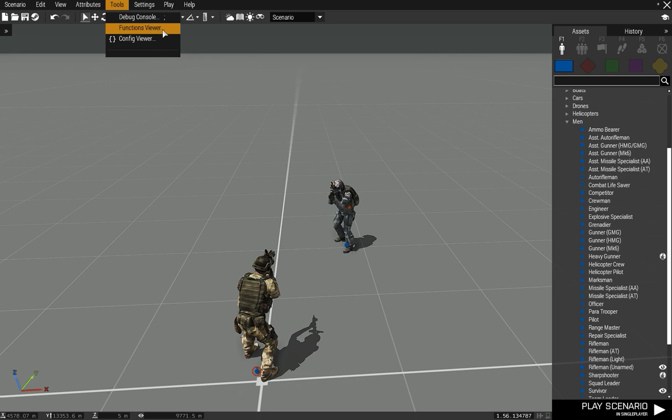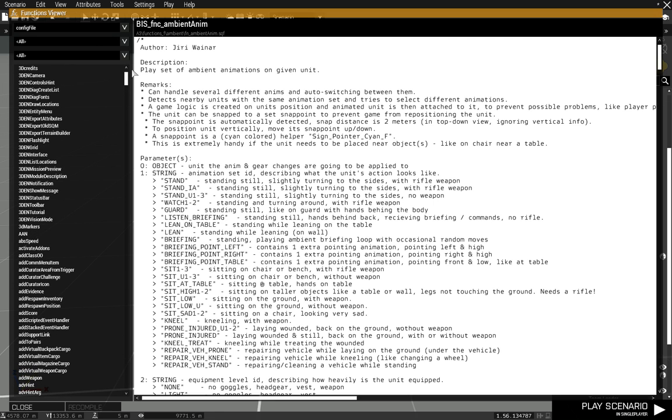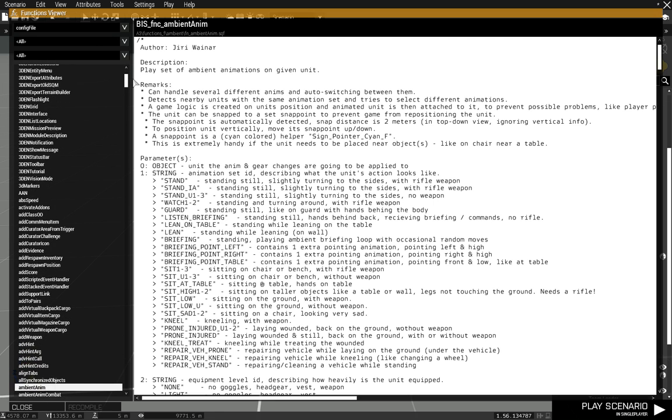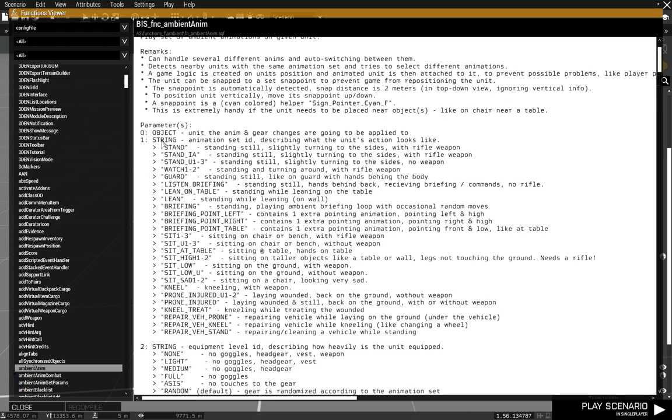If you go to Tools and select Function Viewer, you can open a list of all functions in the game. They are sorted alphabetically and we are searching for the Ambient Anim function. It is a function that allows us to quickly set up ambient animations like sitting, standing or generally spending idle time, and it's exactly what Eden Enhanced uses.